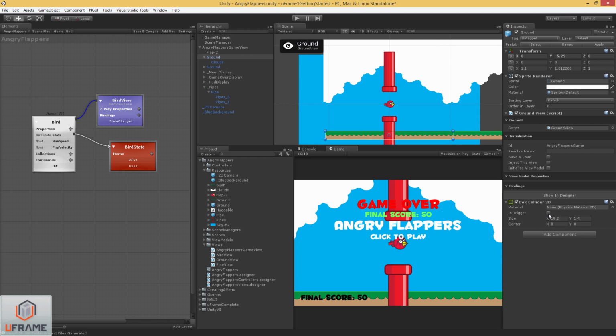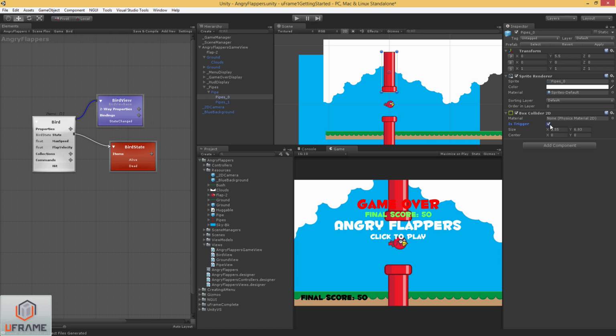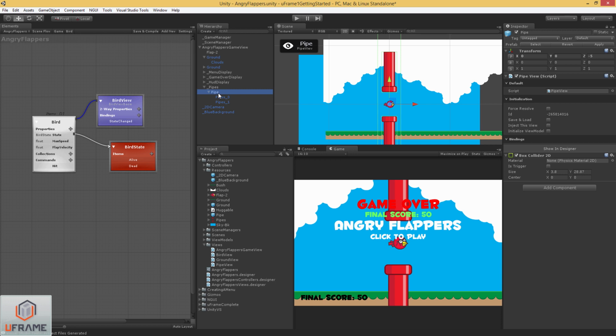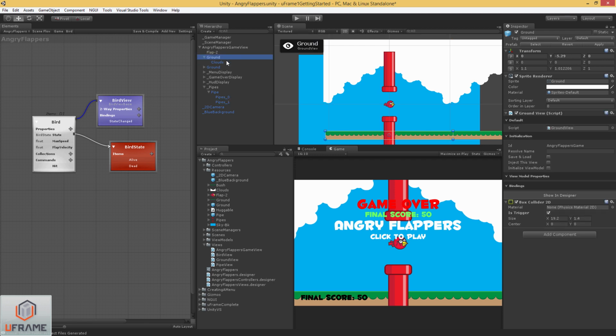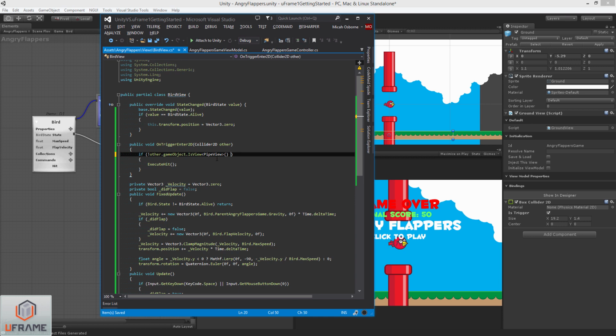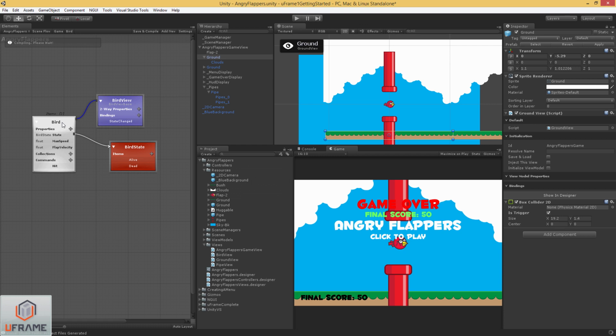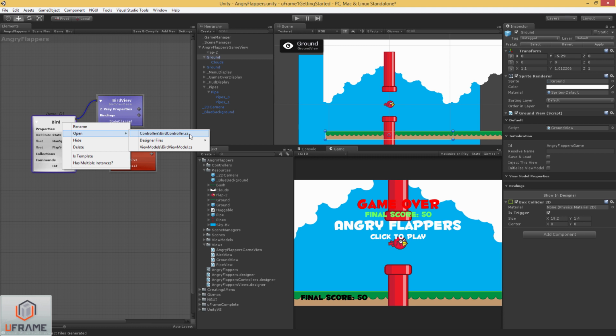And we want to make sure all these are triggers. Let's go to our pipes and set the triggers on. And make sure it is on our pipe as well. So everything's a trigger. Alright. So now when we run into everything but the pipe view, it's going to call execute hit on our controller. So let's go ahead and open up that controller. Right click, open, bird controller.